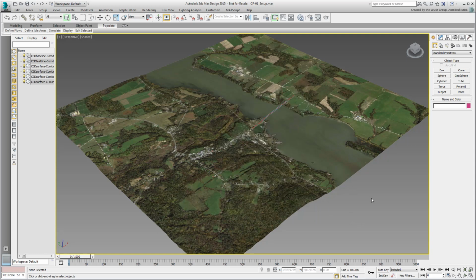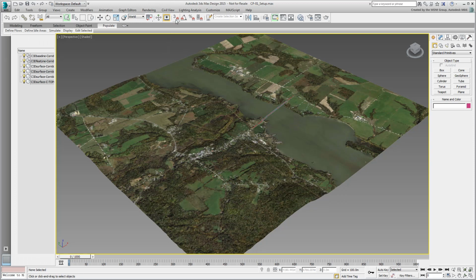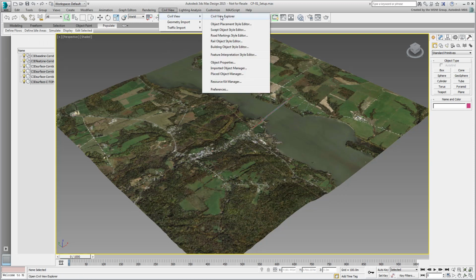If Civil View is not initialized, go ahead and run it. And make sure Civil Explorer is docked to the left.